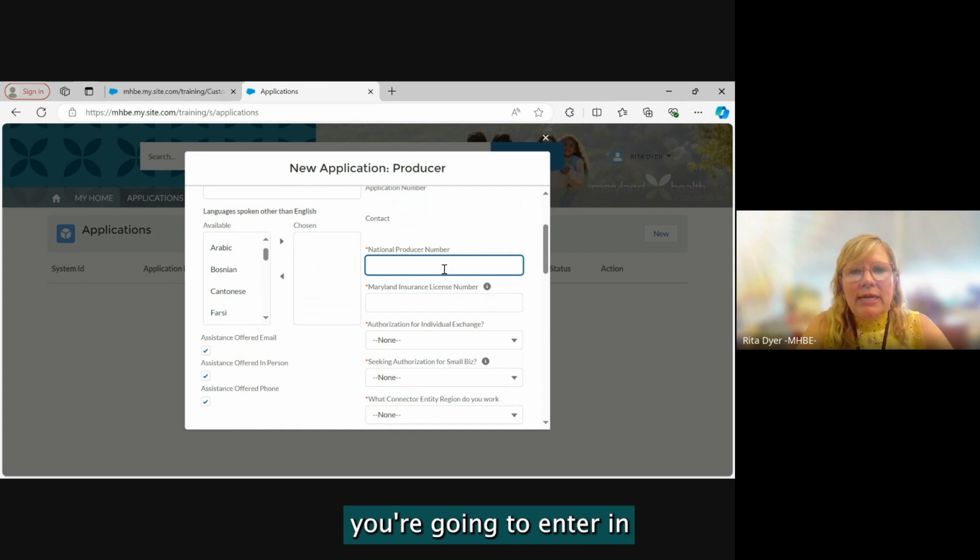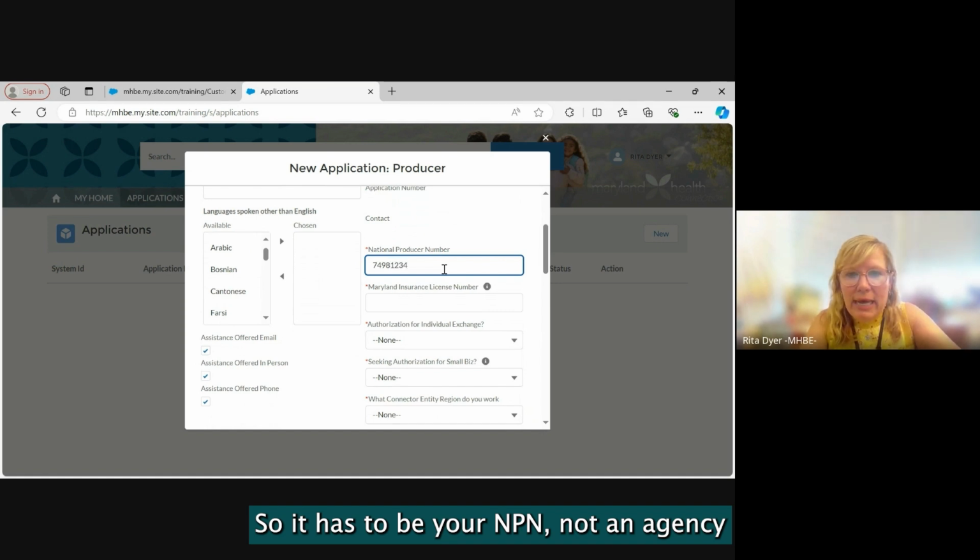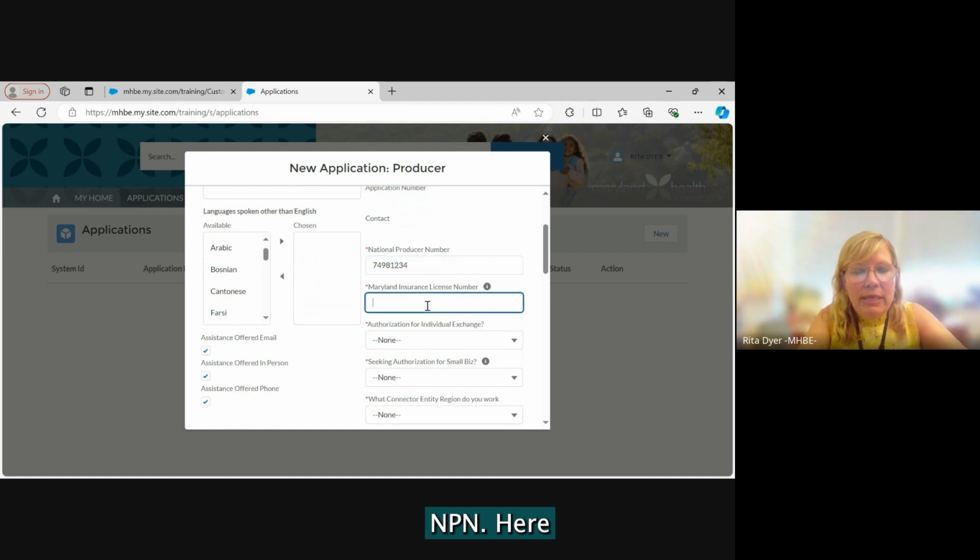Over here, you're going to enter in your NPN, your personal NPN. Maryland does not authorize at the agency level. We only authorize individual brokers at this point. So it has to be your NPN, not an agency NPN. Here you need to enter in your Maryland license number.